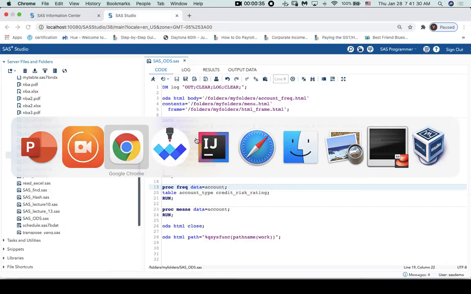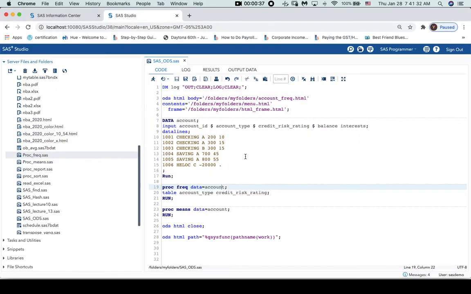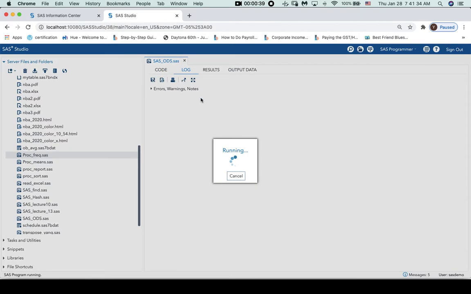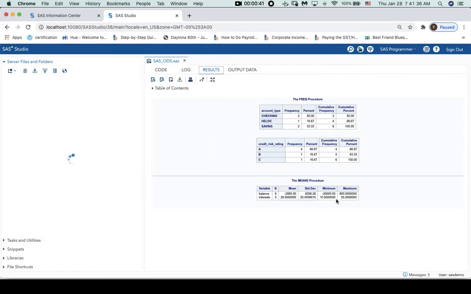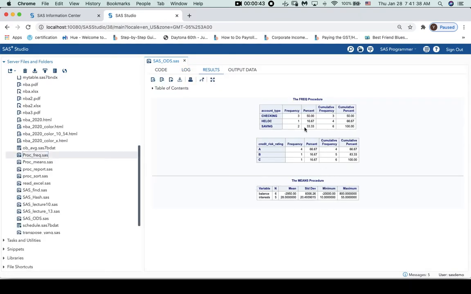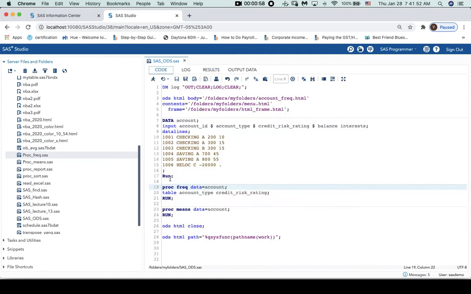So what you see here, when you run the report, is actually an HTML page. In the older versions of SAS, this part went to the output window, but now it goes to the HTML part, basically in the results. So what you see here is actually an HTML page.